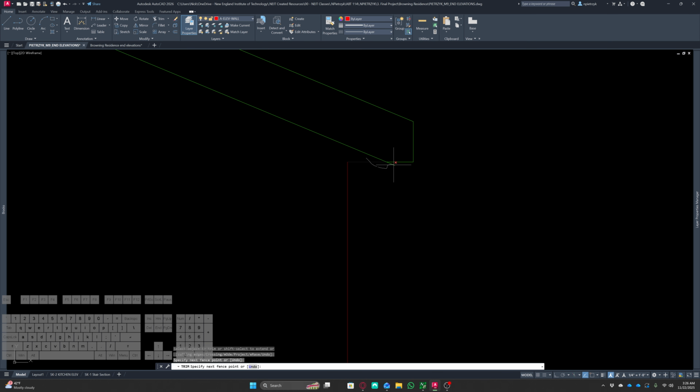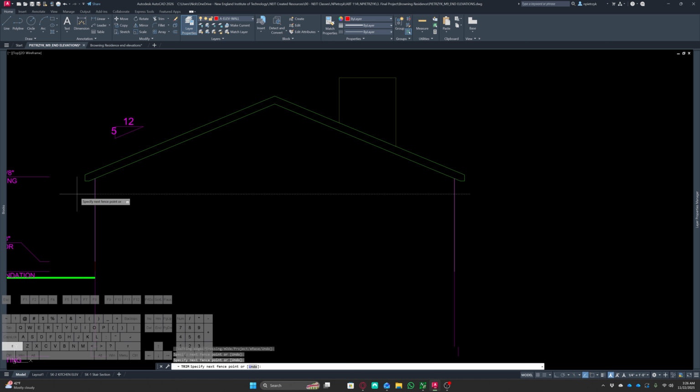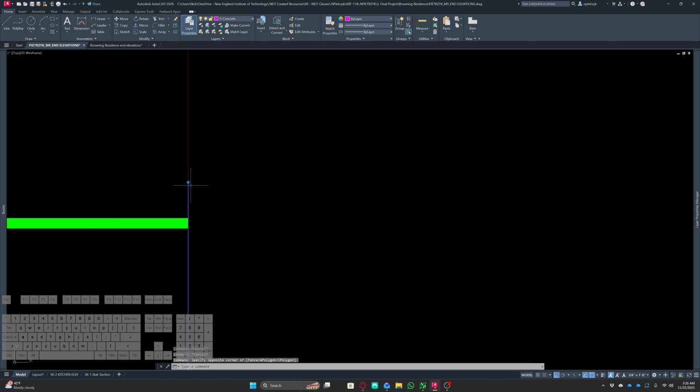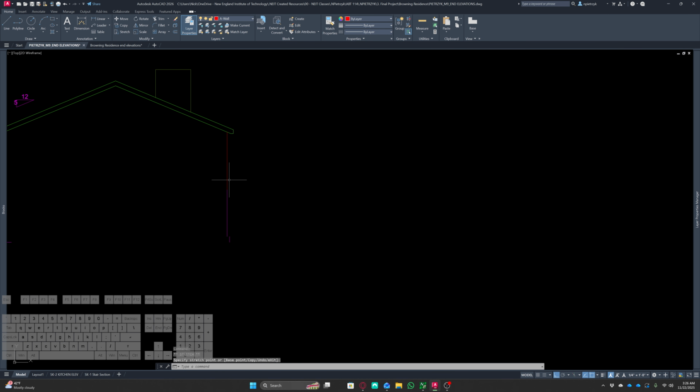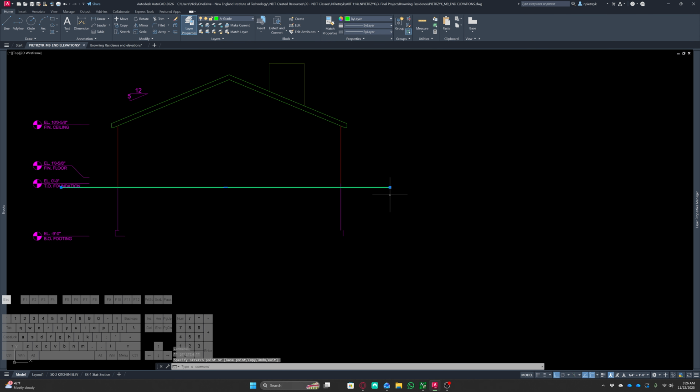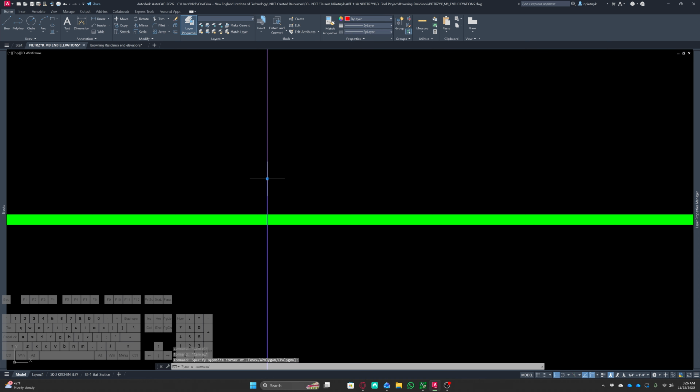And bang, bang, boom. Extend these two lines up. Set these lines to be wall. In a second, I'm actually going to move this guy down and this guy down. I will also bring this line all the way across. I can do the same thing over here.